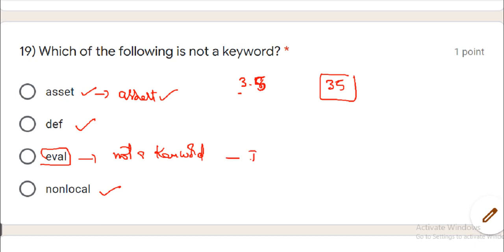It is a function. It is not a keyword. So, for which of the following is not a keyword, this is the option: eval is not a keyword. Okay. You all have to know what keywords are there in the Python language. You have to learn them by heart. Sometimes questions may come like this, so you should know all the keywords.